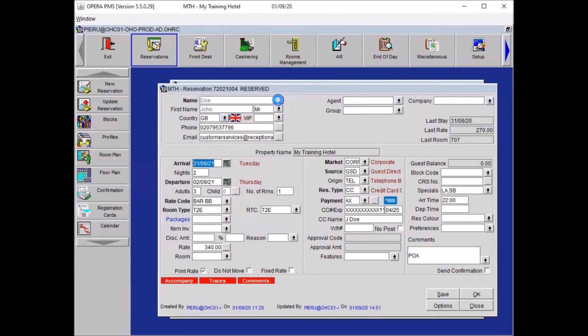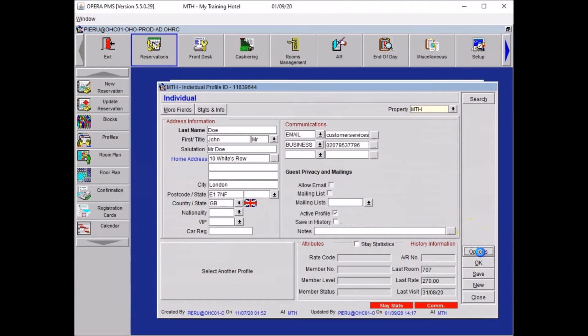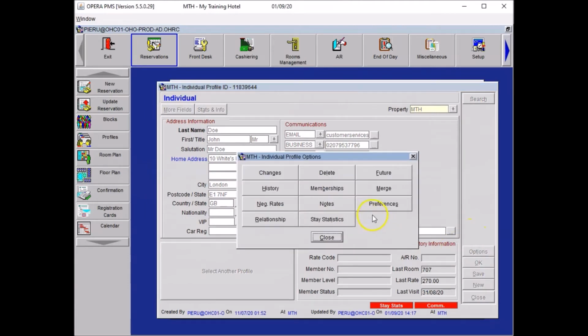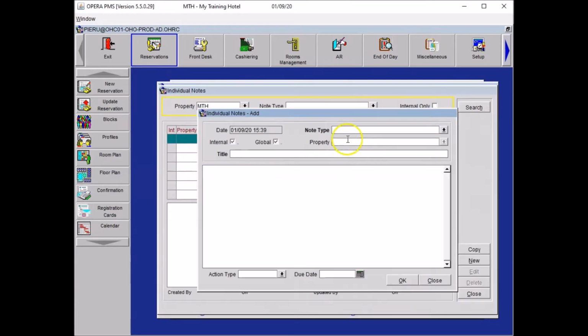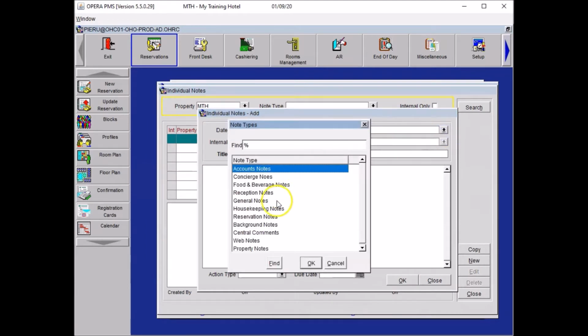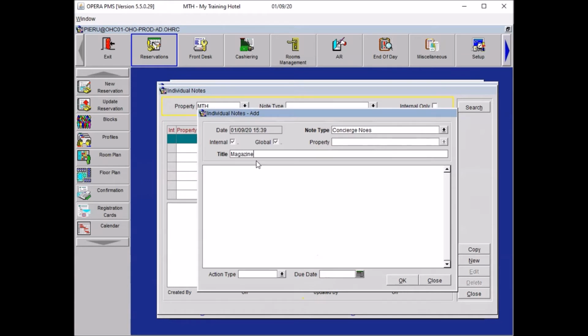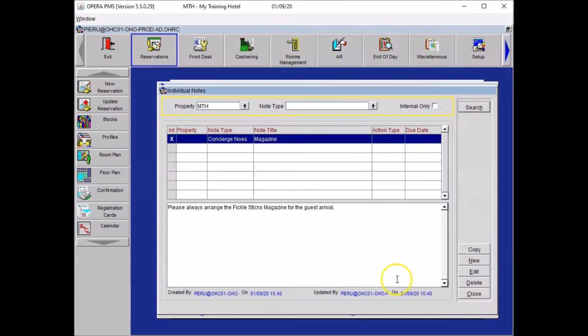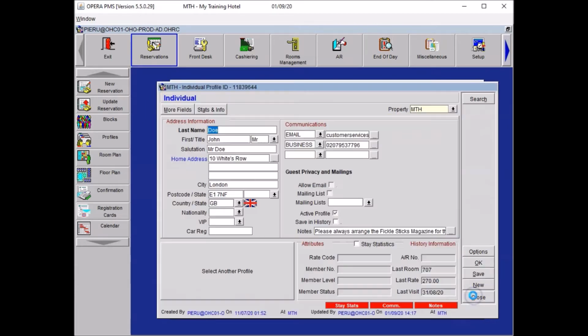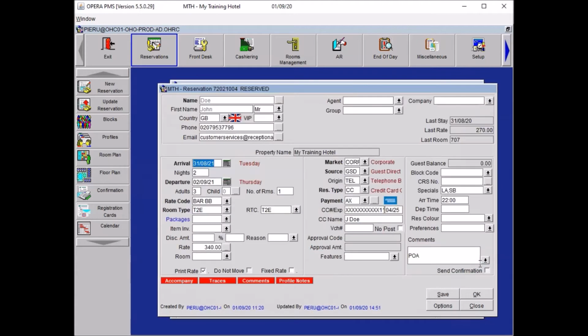Go to your profile ellipsis, click on Options, select Notes. In Note Type, select Concierge Department, Magazine. In your message, you want to write, please always arrange a Fickle Sticks magazine for the guest arrival. Now you click on OK. In case you haven't copied the message, you do Ctrl+C, you close, you press OK on your profile, and then you want to do the trace for the concierge.